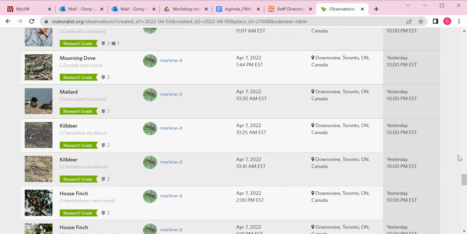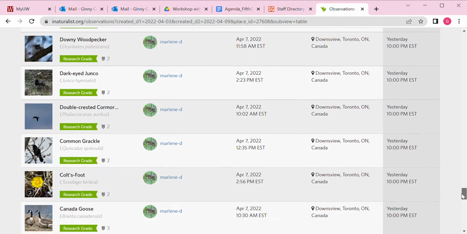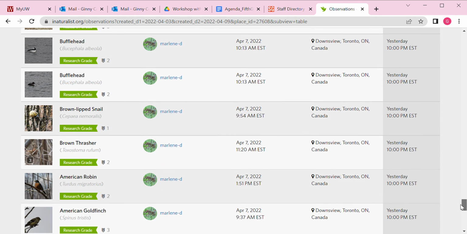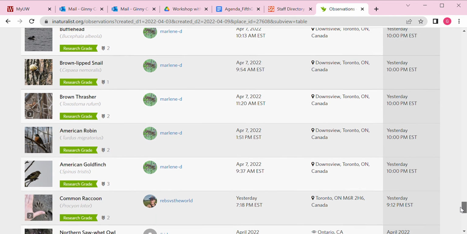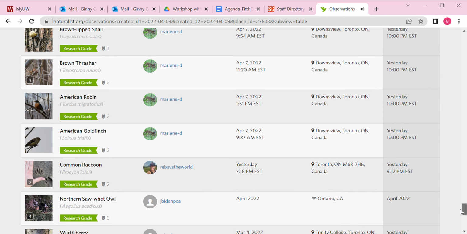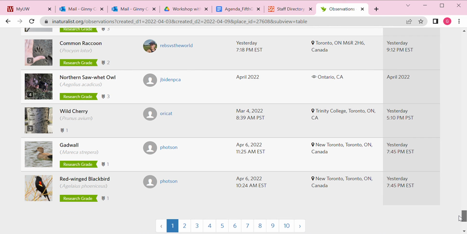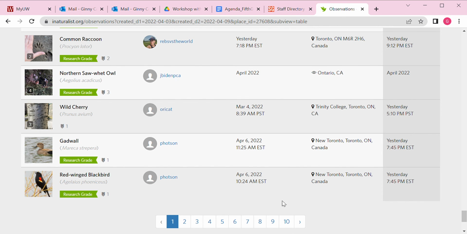So we've had quite a few different observations within the past week. I know I'm kind of scrolling quickly. Hopefully you're not getting too dizzy, but it gives you an idea of some of the things that have been seen multiple times and some of the unique species that have been encountered. Notice that their list is quite a bit longer. We're not going to take the time to scroll through everything.